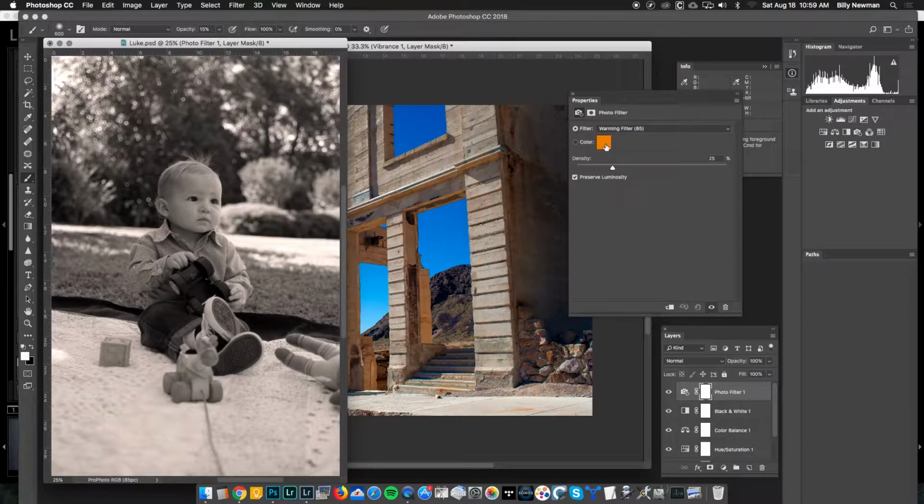Photo filter is, again, something you can do with curves, but I have to admit, photo filter is kind of nice because you can look at it. I need to get rid of that black and white layer. There we go.